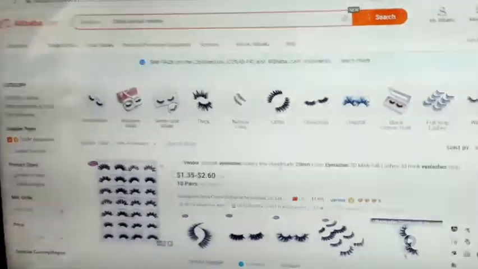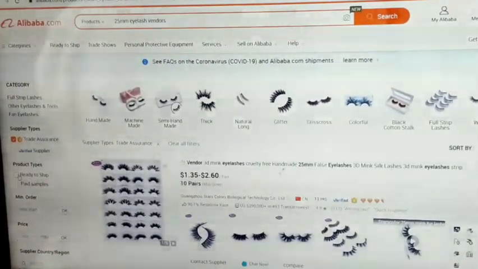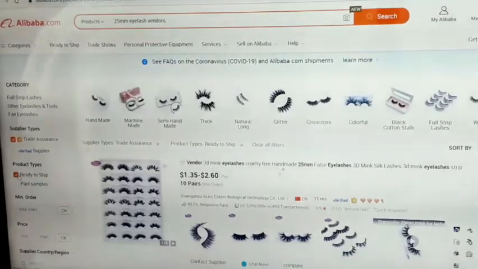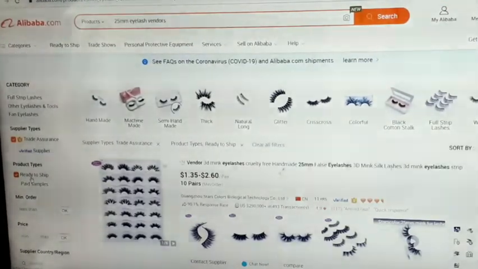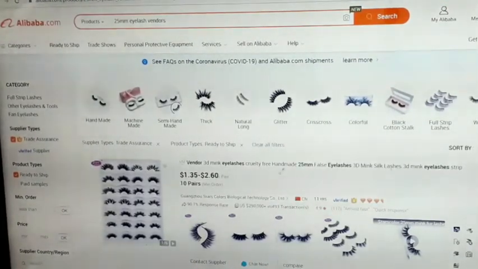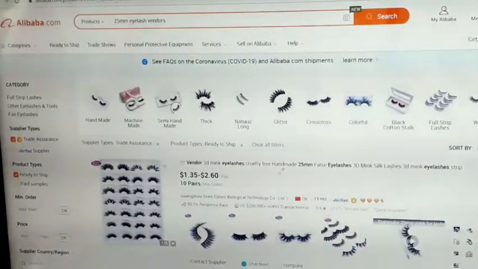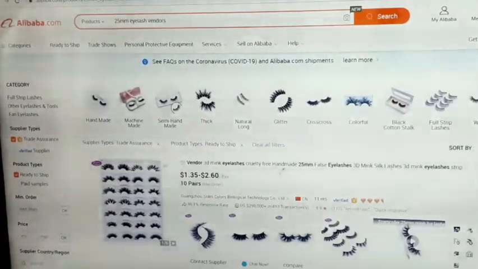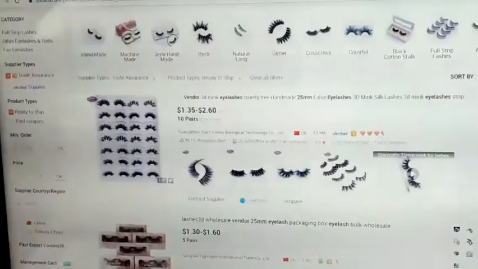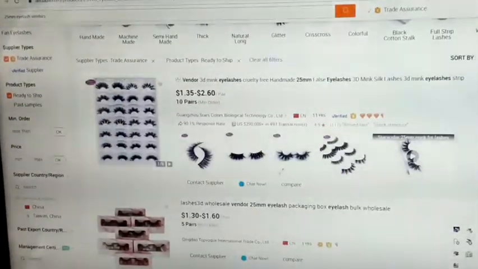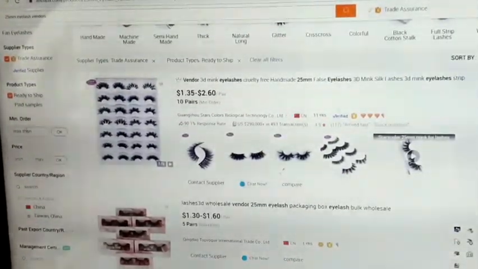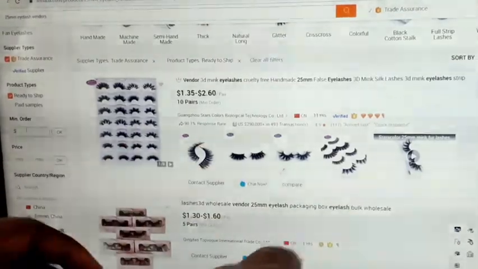So for product types, you want to click ready to ship, because you don't want to order lashes and then you have to wait. And this is one way to kind of cut out the middleman, because if the middleman has to order from a factory, then you know they have to wait. Whereas you would most likely get factories when you cut that out. So minimum order quantity, we're going to put 50.